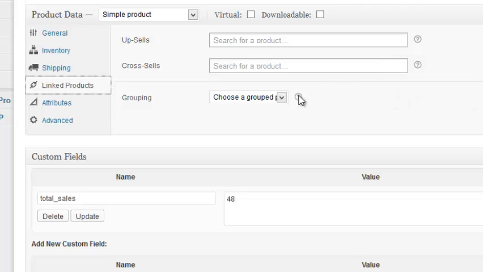And then we have grouped products. This is related to that group product that we talked about up here. So if you want to make this part of a group, this is where you do it.